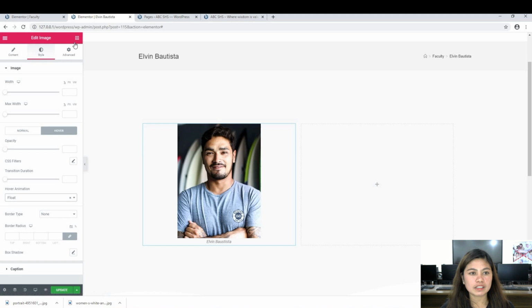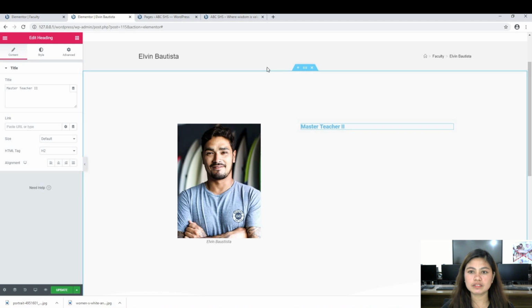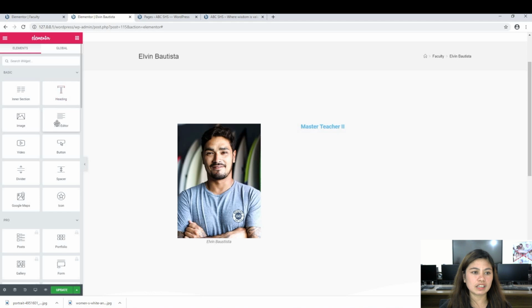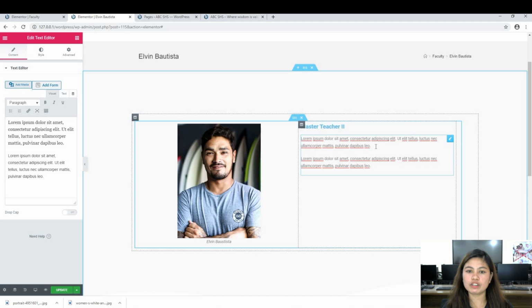Then we have to put the heading for Sir Alvin. So whatever his designation is, master teacher. For the captions, again, you have to click this nine grid and put the text editor. So, let's drag this here near the name of master teacher to put the caption. So, that's the default. So, we can just copy and paste it, or depending on you, whatever you want to put under Sir Alvin's name.